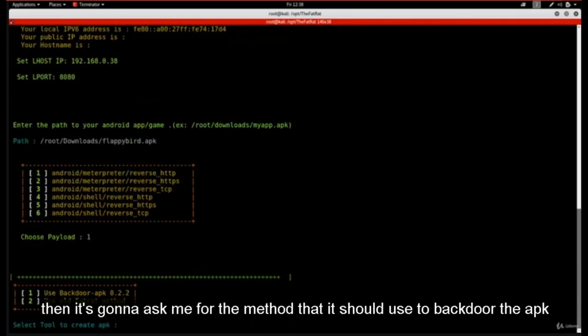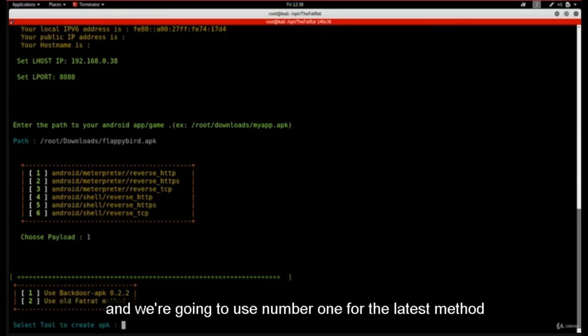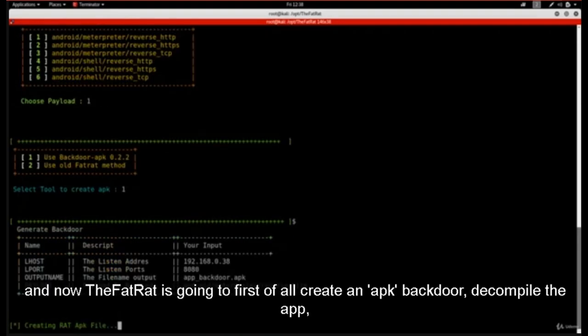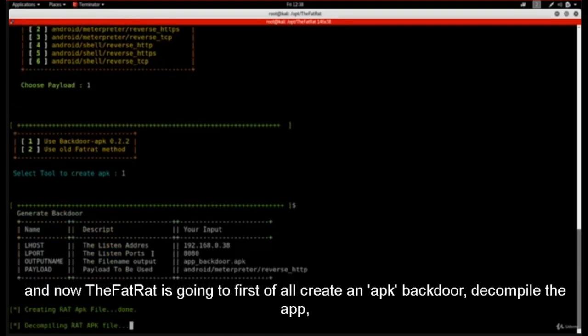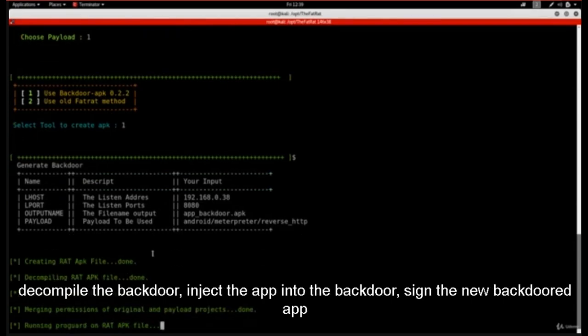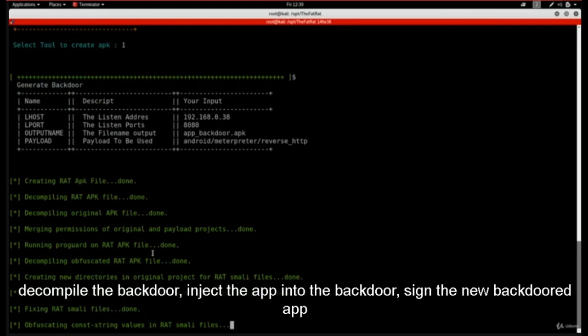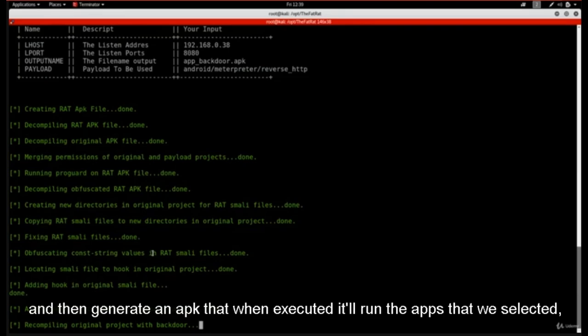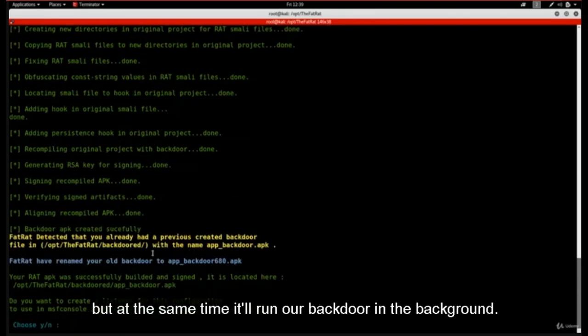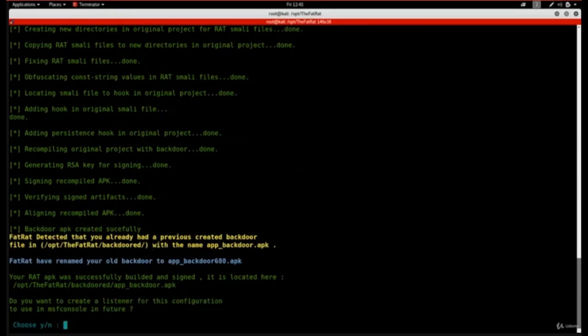Then it's going to ask me for the method that it should use to backdoor the APK, and we're going to use number 1 for the latest method. And now the Fat Rat is going to first of all create an APK backdoor, decompile the app, decompile the backdoor, inject the app into the backdoor, sign the new backdoored app, and then generate an APK that when executed, will run the app that we selected, but at the same time, it'll run our backdoor in the background.